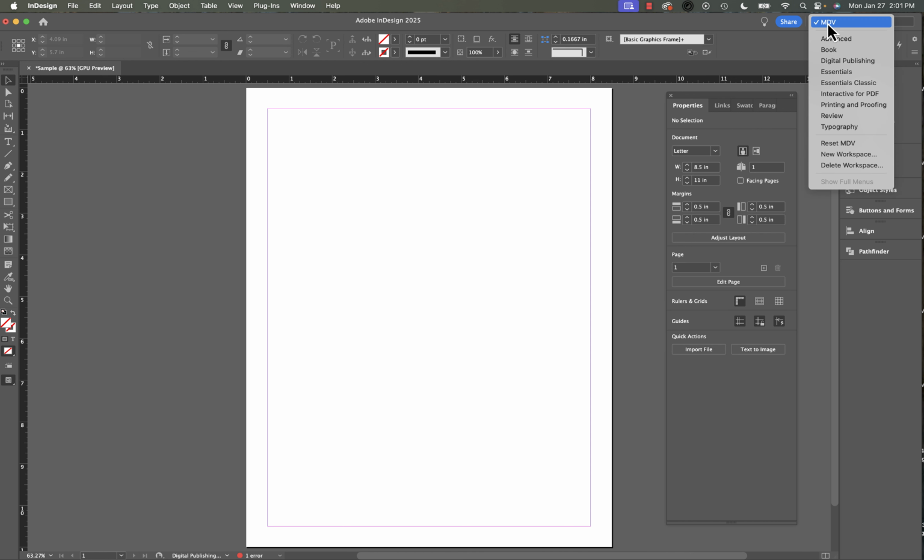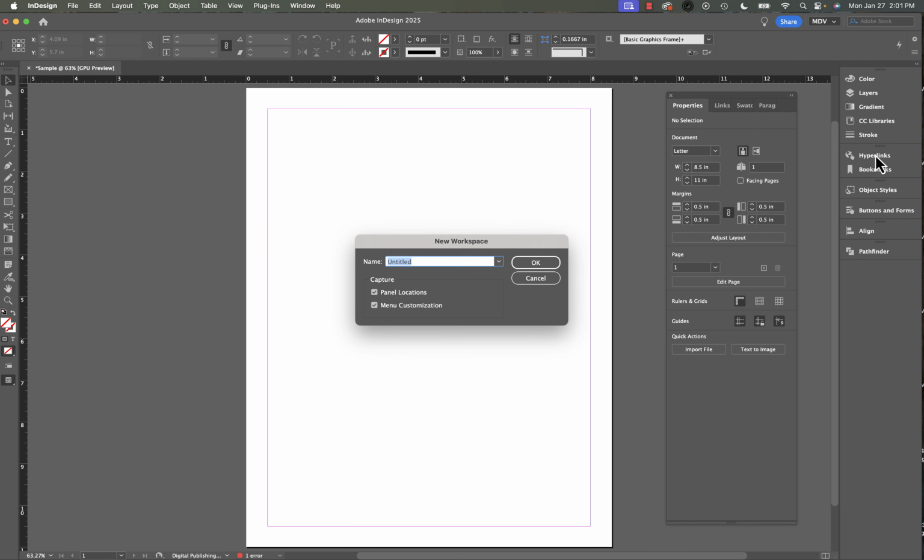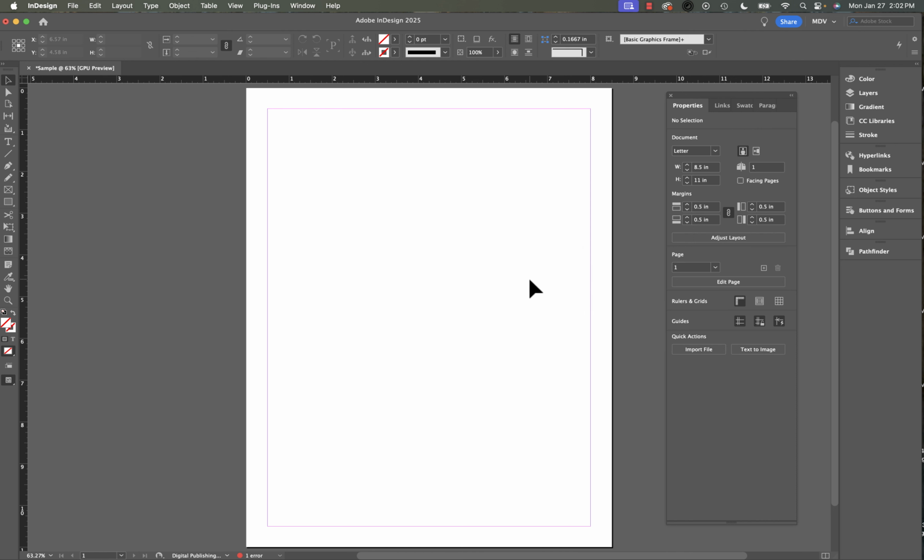If you arrange your workspace and you want to save it as your own workspace, you just say New Workspace. You put your name. Do you want to capture the panel locations, meaning those panels, how I have mine docked? And you'll gradually build up this kind of preference for how to work in InDesign. But these are generally the ones I like to have open. And whether you want the menu customization. So you can create your own workspace or you can use one of these presets.